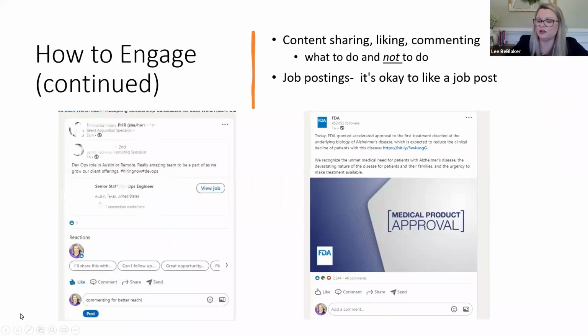Other ways to engage are liking and sharing content or commenting on content. I like to share a lot of professional development articles. I'm really into how to work better from home, since that's the new day and age of what we're dealing with now. There's a lot of articles on how to maximize your productivity at home.